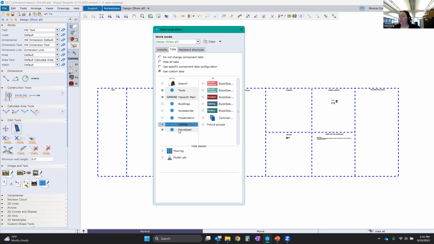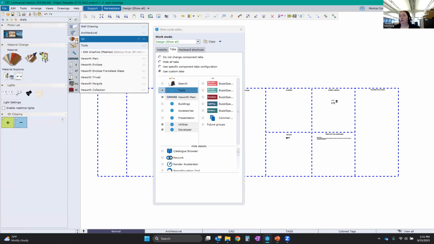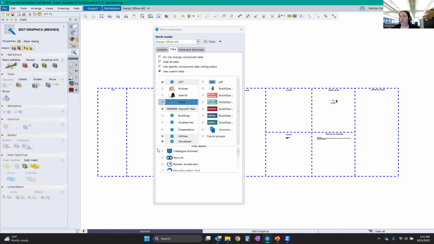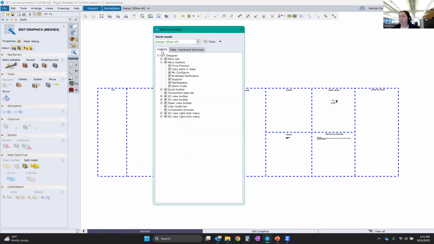I would leave on a couple of the utilities and tools. You're most likely going to need the material picker. I would keep that one. Any architectural ones, the tools, edit graphics. So keep those ones and your product, but I'd turn everything else off.